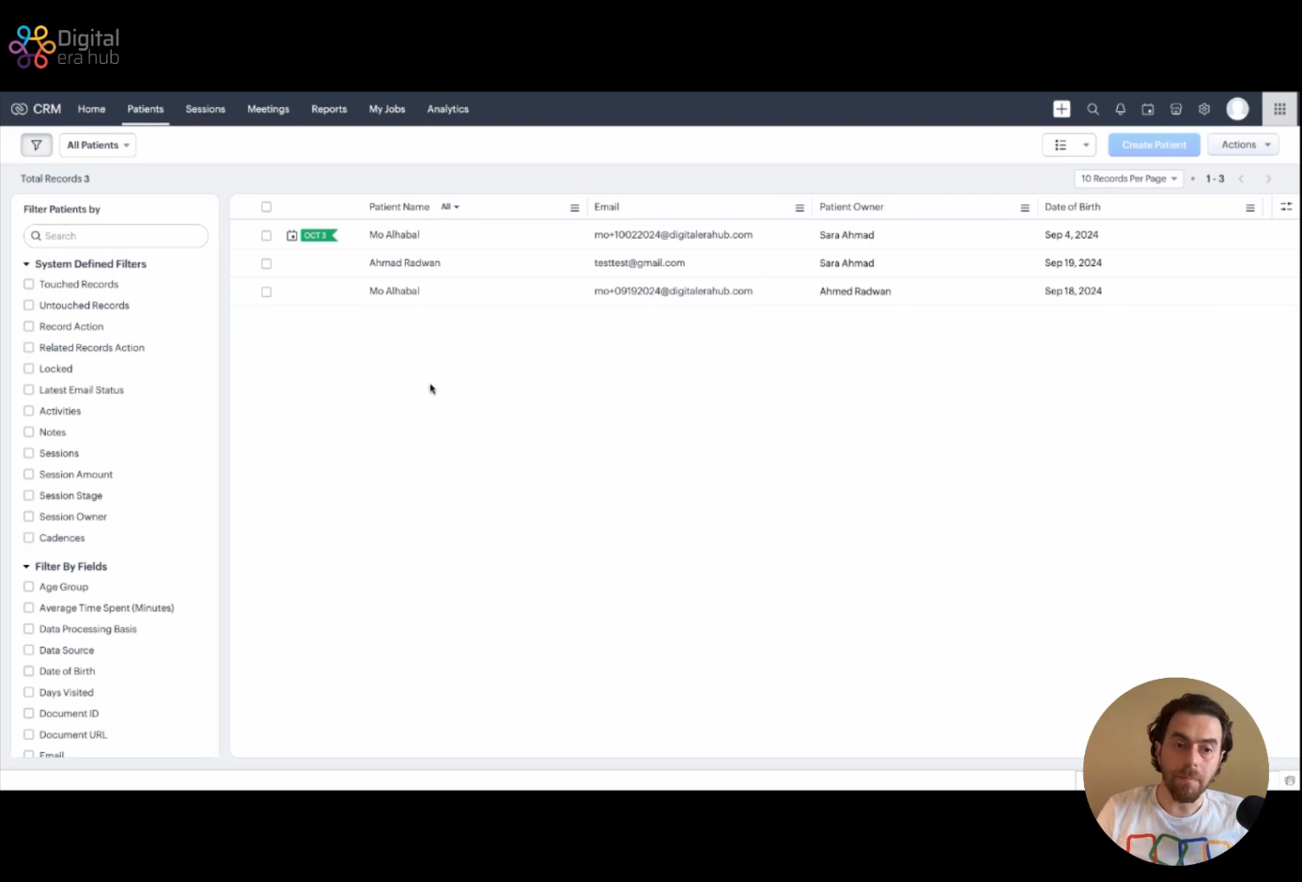Now, let's dive into the patient module in the CRM. So we're going to access the CRM via the link crm.zoho.com. Here we're going to find all the patients that you created and own. This is the one that just booked an appointment with you.